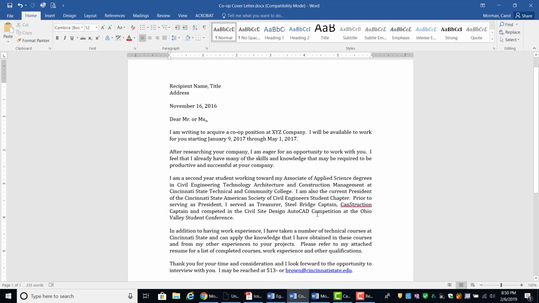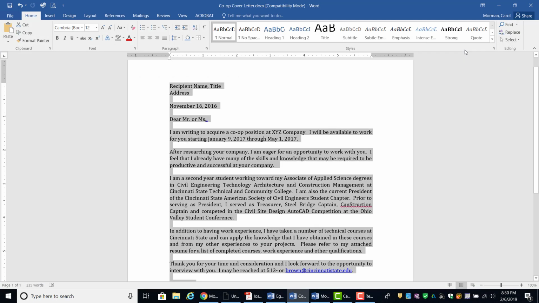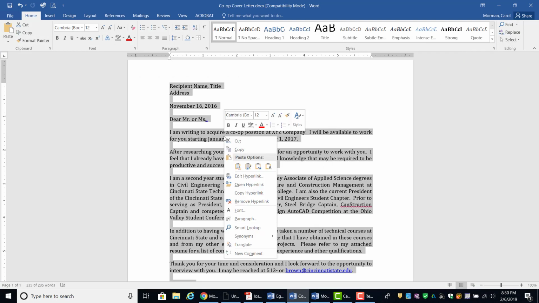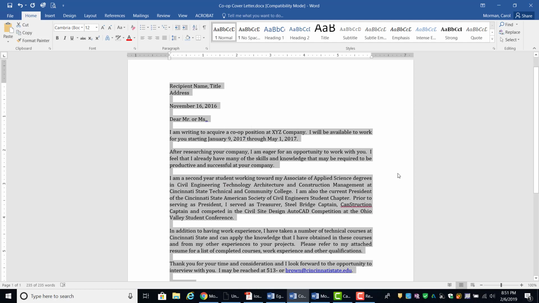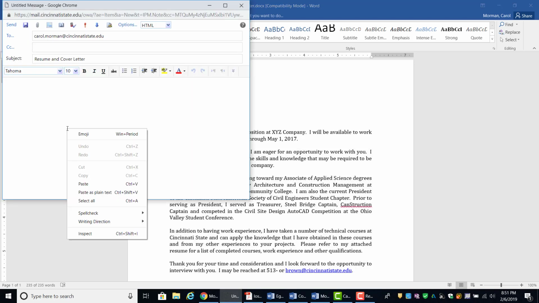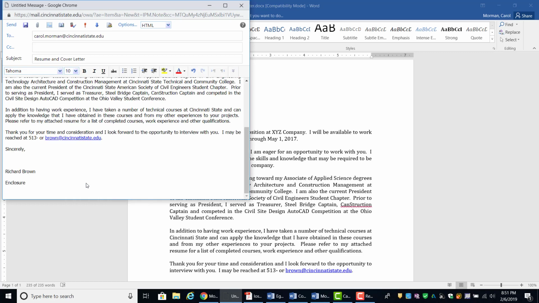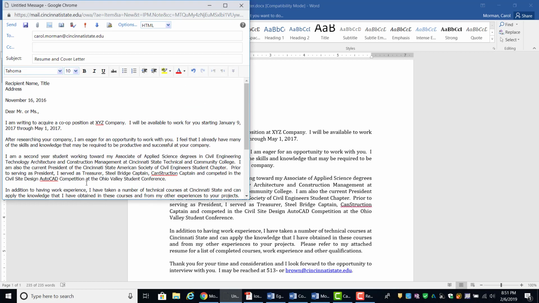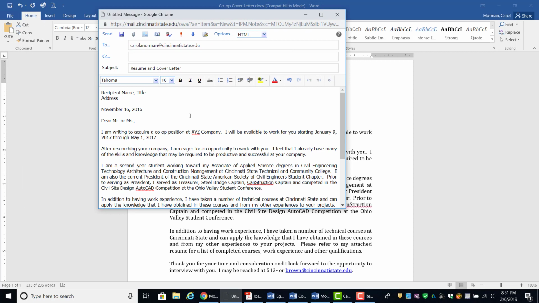What I can do is go to that cover letter in Word. I can grab everything by going Select All, right-click, copy. Then I can go back to my email, right-click, hit paste, and there's my cover letter right there in the body of the email. So that's what we're looking for.